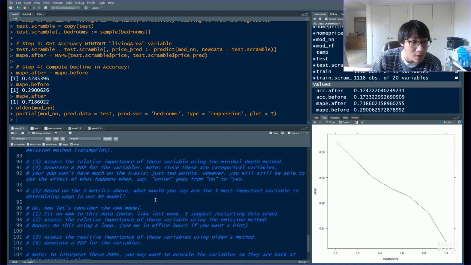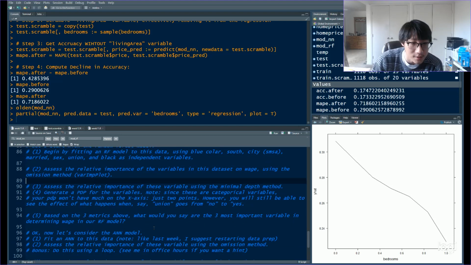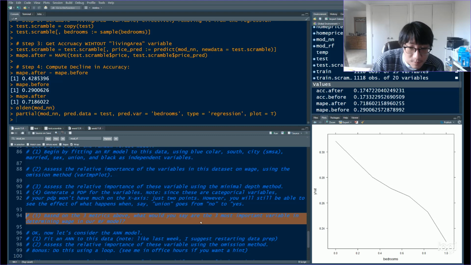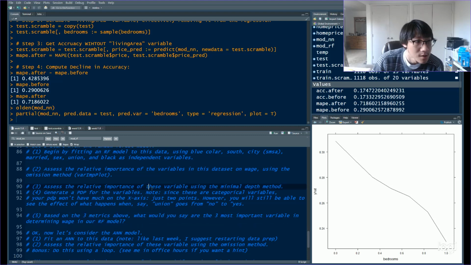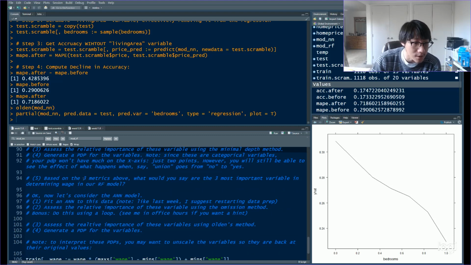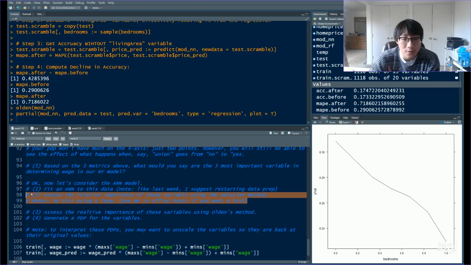Based on what you find there, I want you to make an assessment of what you would say are the 3 most important variables in determining wage, at least according to our random forest model. Subsequently, I want you to fit an artificial neural network to the data. Use the same neural network that we were doing before, 2 hidden layers with 10 neurons each. And then assess the relative importance of these variables using the methods that we've just discussed.